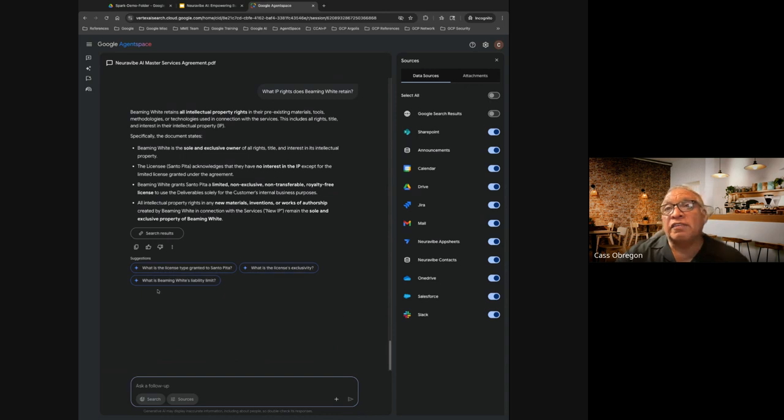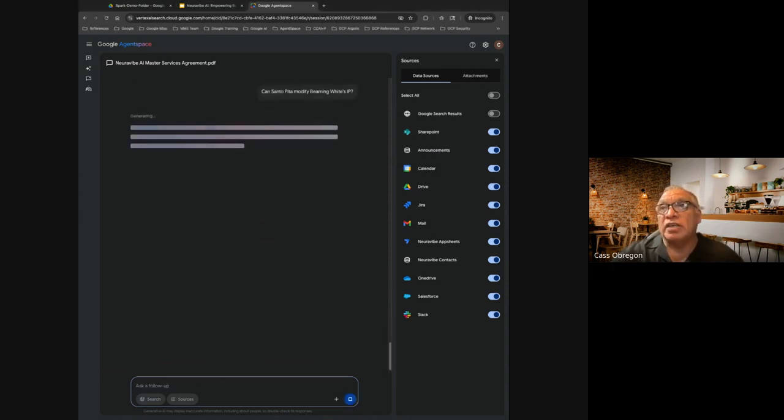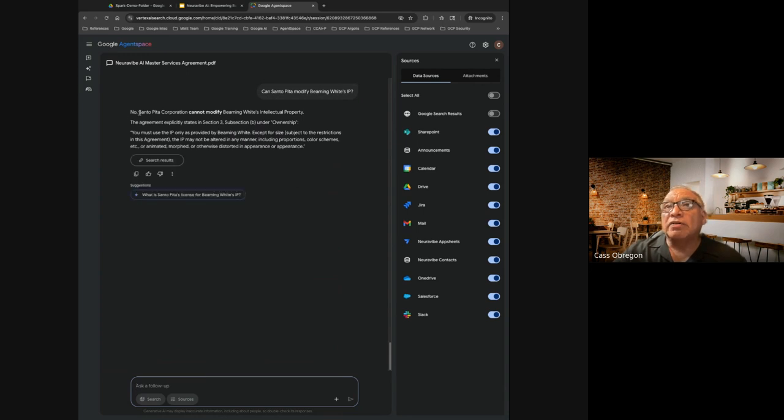And then you can get further on, what are the licensing types being granted? What is the license exclusivity? What is Beaming White's liability limits, and so on? And then, most importantly, the last most important one, can Santa Pinto modify the IP rights in the association outside of the scope of the contracts that are being defined? Because typically that's a typical scenario, and says no.